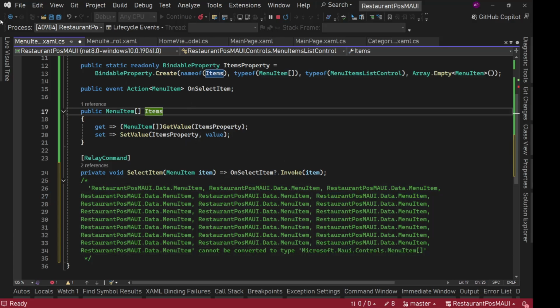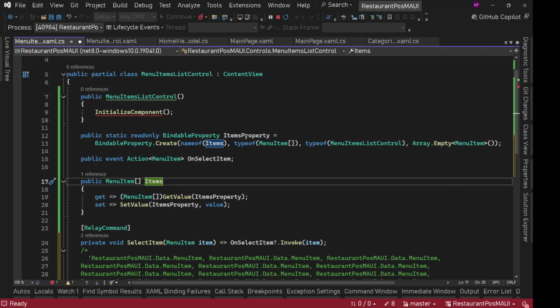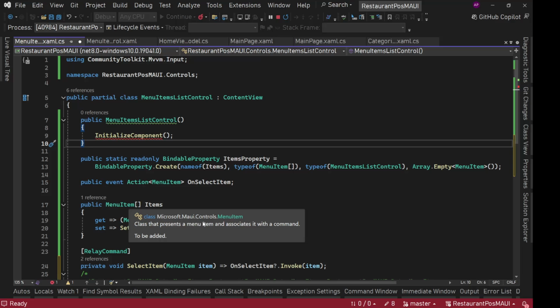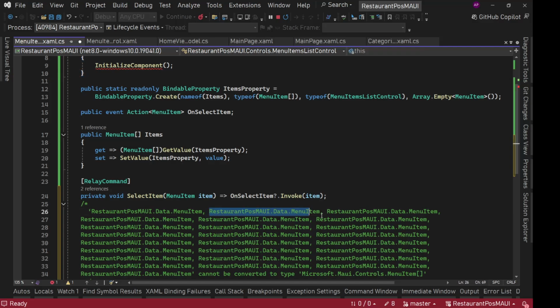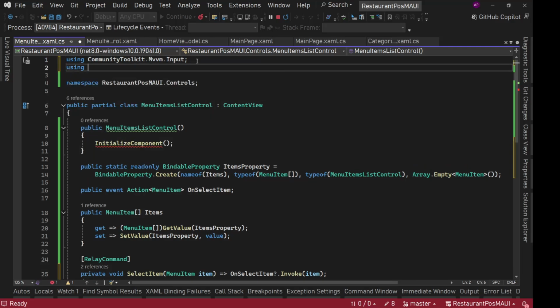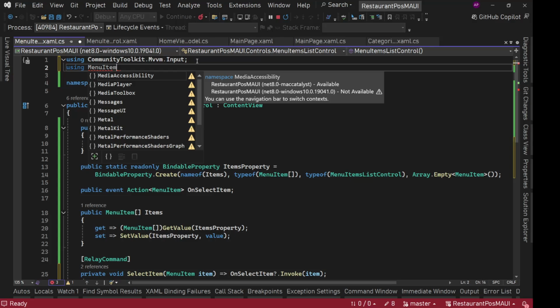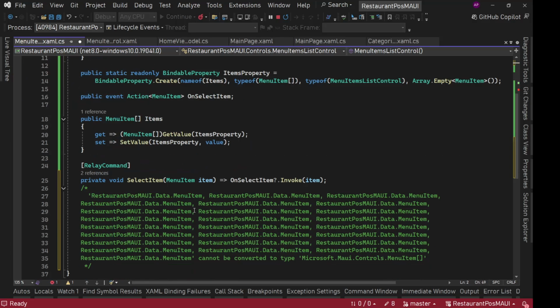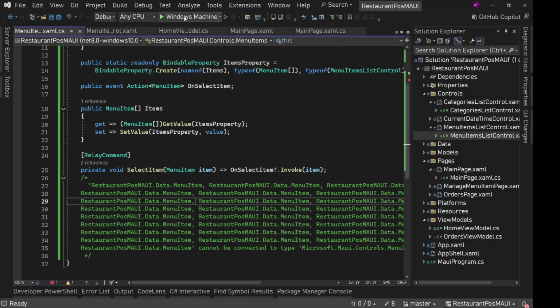So on this code behind menu item.xaml.cs, we have this menu item which is coming from Microsoft.maui.controls, but it should not come here. It should come from this. So we will use namespace aliasing: using menu item equals this menu item. And now it should be fixed. Let's try it again.